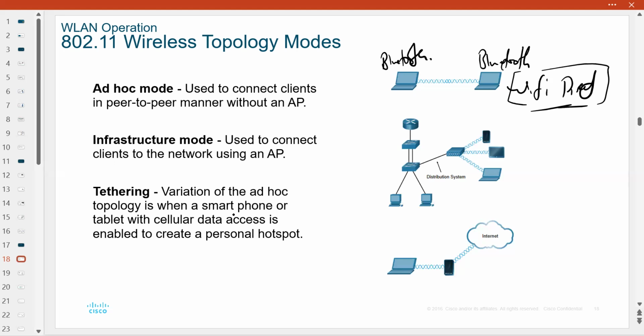Both clients can either be the transmitter or the receiver. That is ad hoc. No access point. We have the infrastructure mode. We now have an access point here, used to connect clients to the network using an access point. So that is the infrastructure mode.